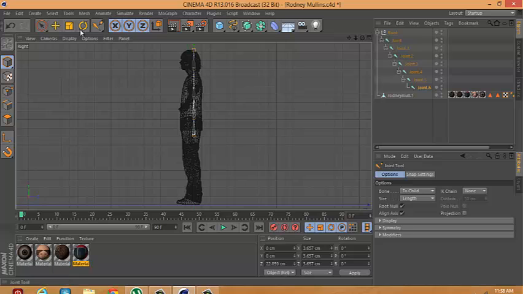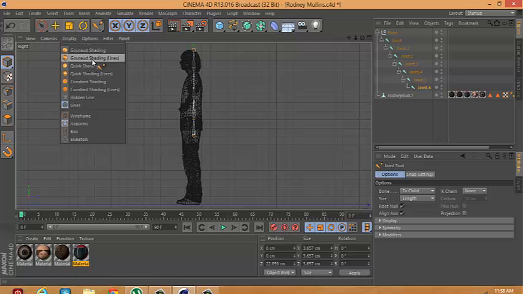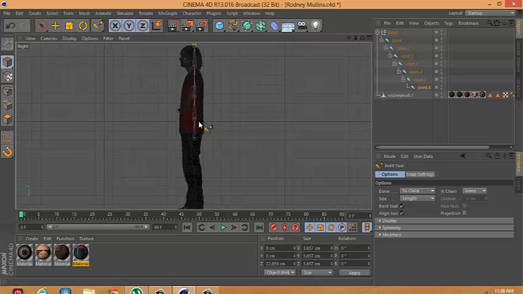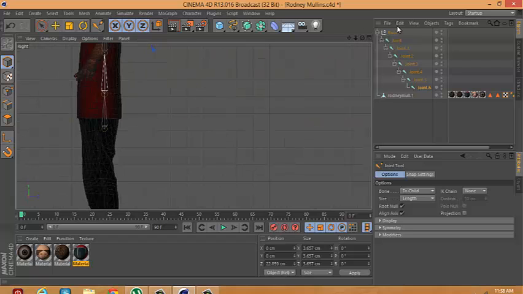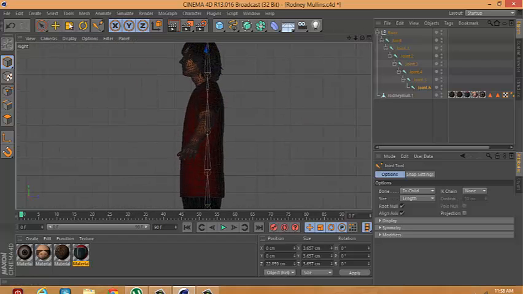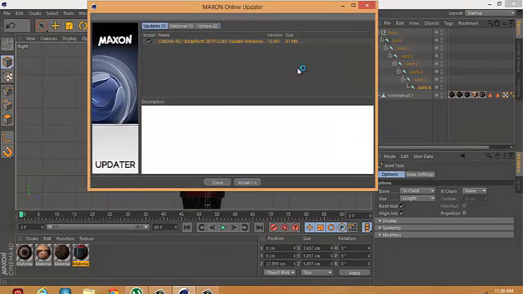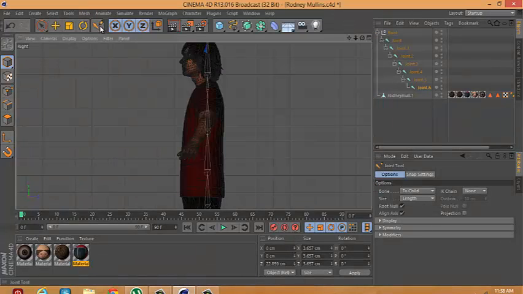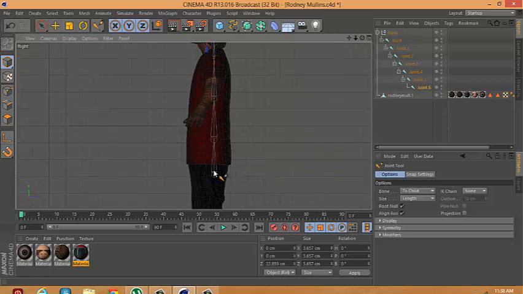And again, display Gouraud shading lines. When you're moving joints, you need to use the joint tool when moving. I'll show you why in a bit. Okay, let's start.